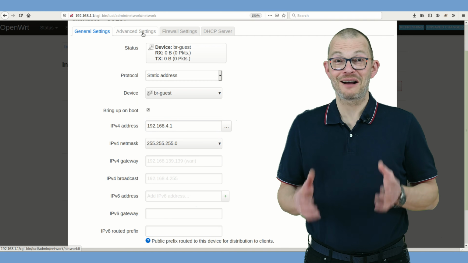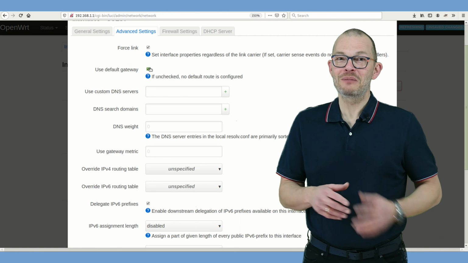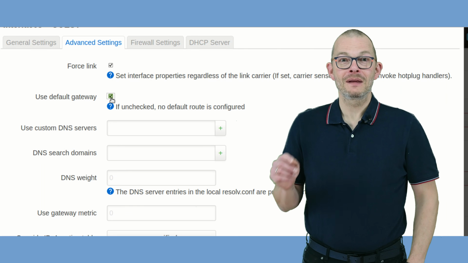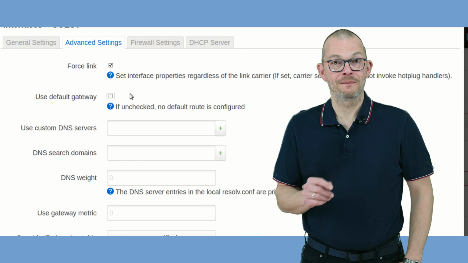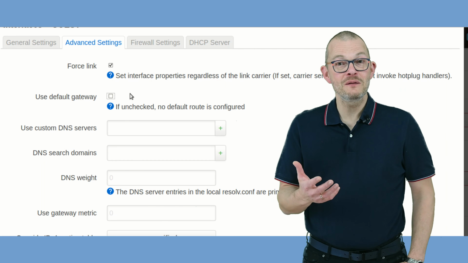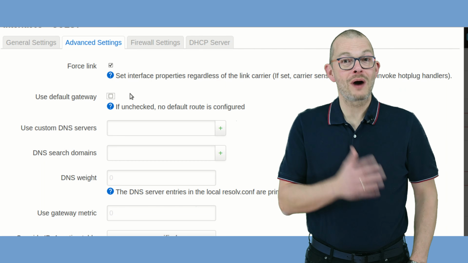Our guests should be able to browse the internet, they just should not see anything else in my LAN. The next setting is quite important and I miss out on that one so often. Please go to the advanced setting and uncheck the Use Default Gateway box. As I just said, the only default gateway on this router should be the WAN interface.